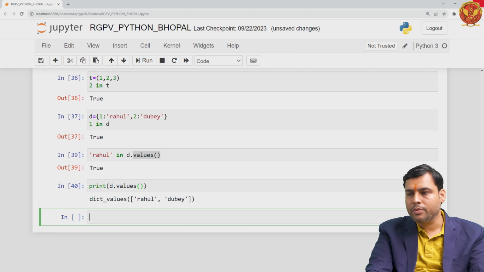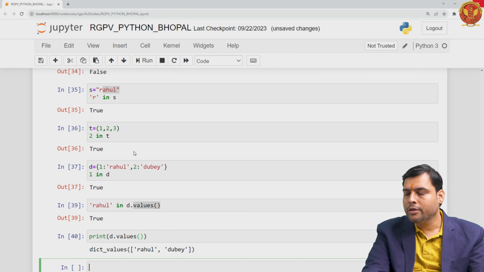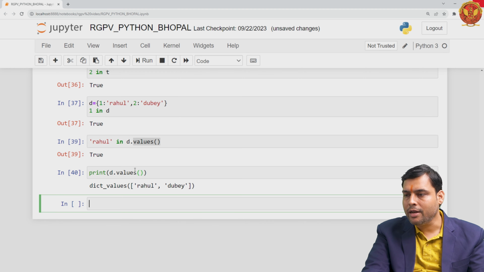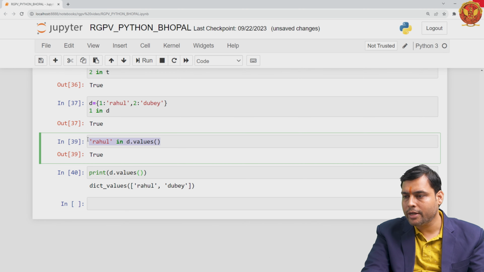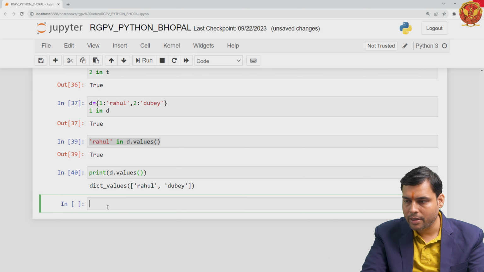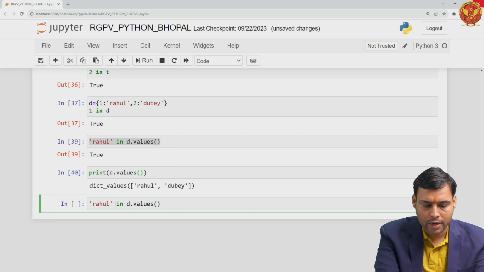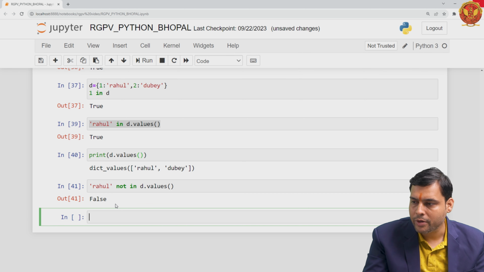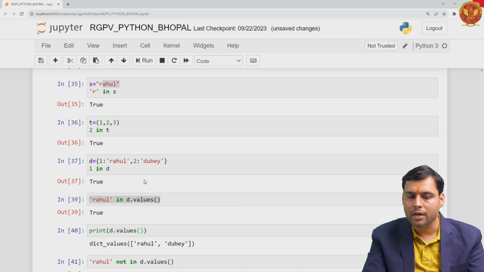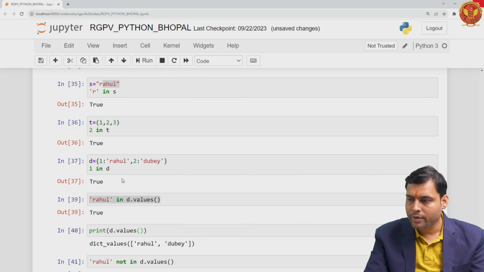So this is the use of the membership operator. You can use in, and similarly you can use not in. Let me check the not in example here. So I can write not in. The output is false because Rahul is present in d dot values.